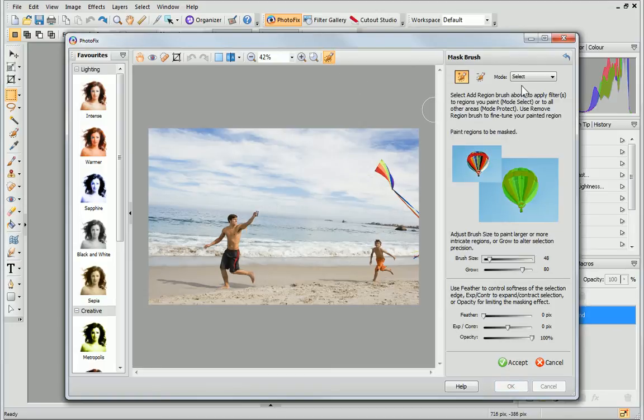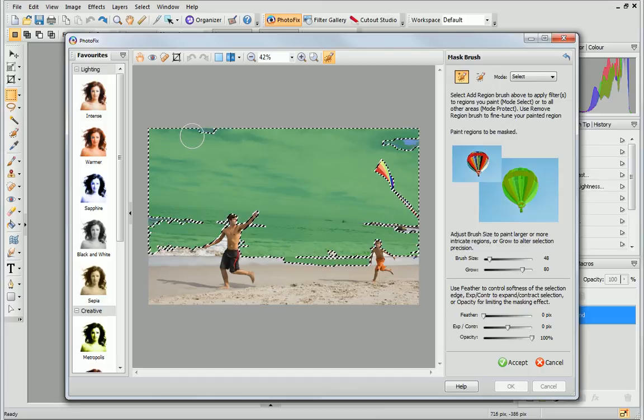By default, I'm in select mode. This means I can select the areas to which I want to apply the filter by painting them. If I chose protect mode instead, I would paint the areas that I wanted to protect from the filter. Now, I can just paint over the areas that I want to make black and white.